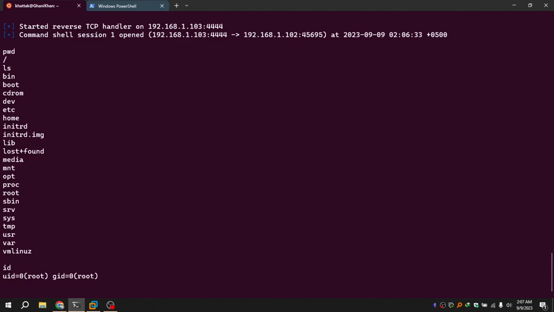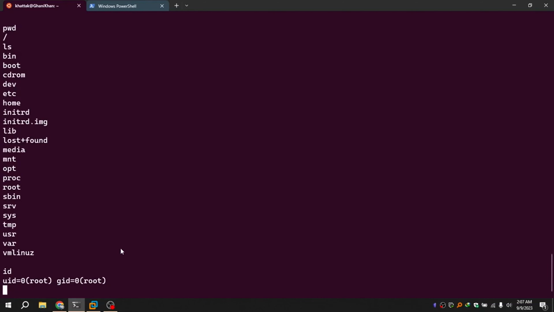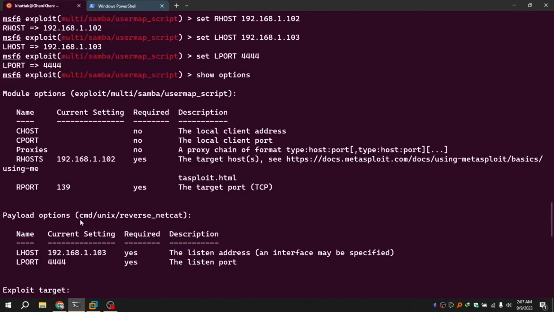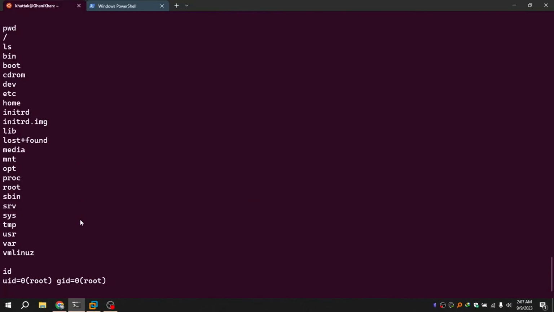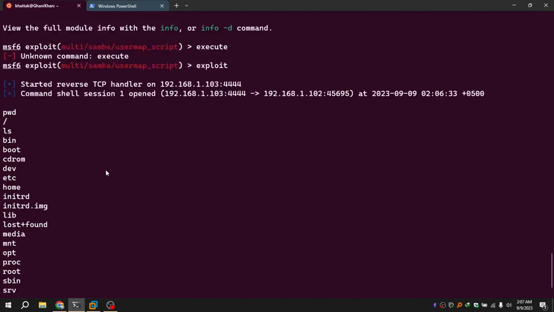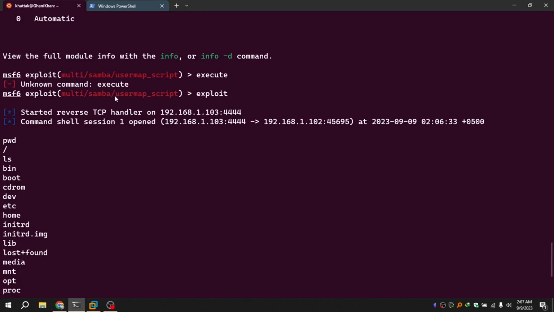Let's see if we are root by entering the id command. So we can see that the UID is 0, which means we have got root access to our target or victim machine. This is how we exploit the old version of Samba, which was 3.x or 3.4.x, running on our virtual machine, using a script called Samba usermap script, present in the Metasploit framework.